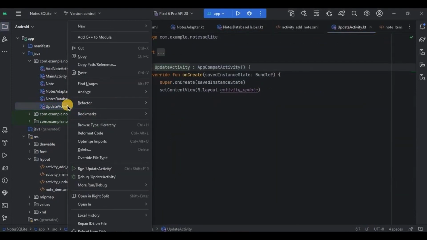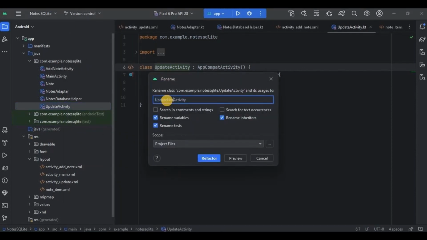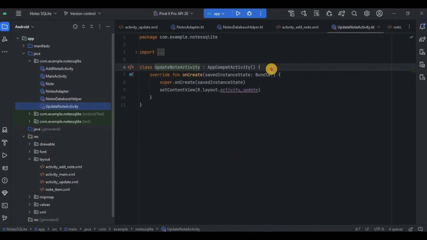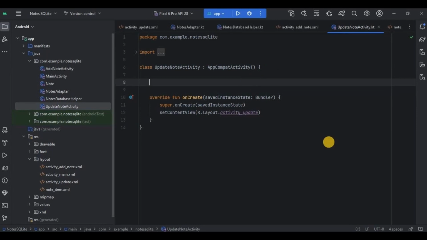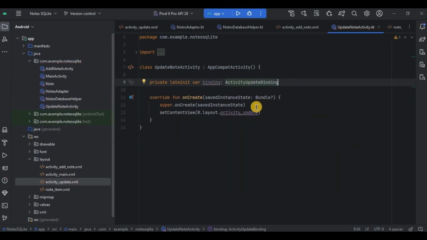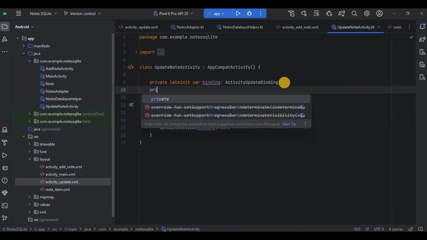Now go to the update activity. I'll rename it as UpdateNoteActivity. And make sure to rebuild the project when you rename something, otherwise you will face unnecessary errors. First, let me quickly set up binding. And done. Then declare and initialize NotesDatabaseHelper.